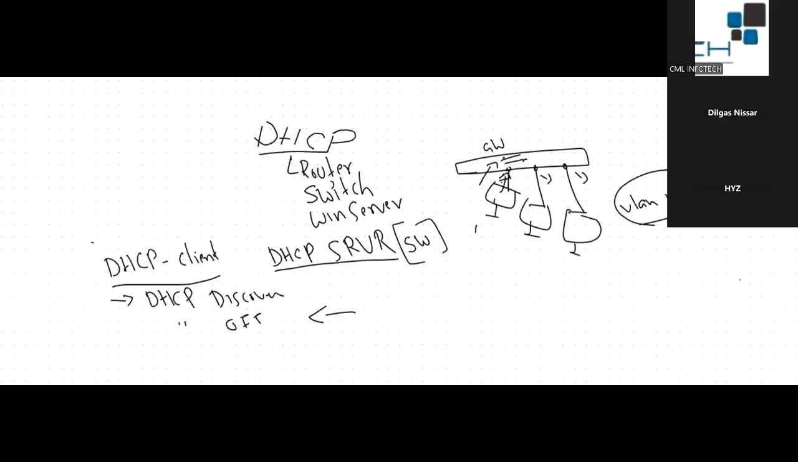It's very simple. A client sends a discovery message to see if there is any DHCP server in the network to get an IP. If a DHCP server is available, the server will send a response back to the client with the DHCP offer message. The offer message contains the free available IP from the DHCP server.